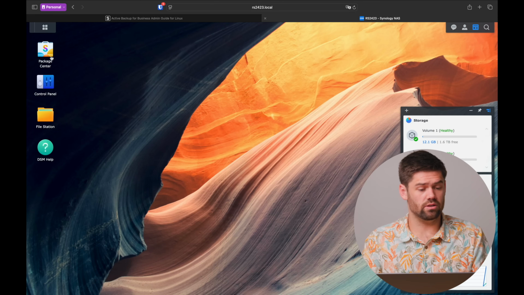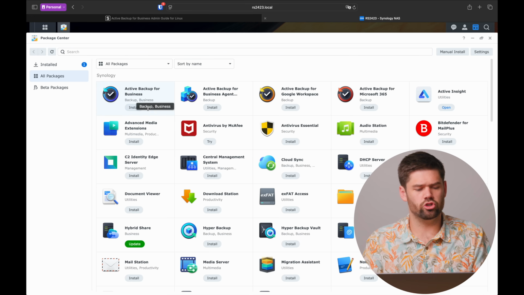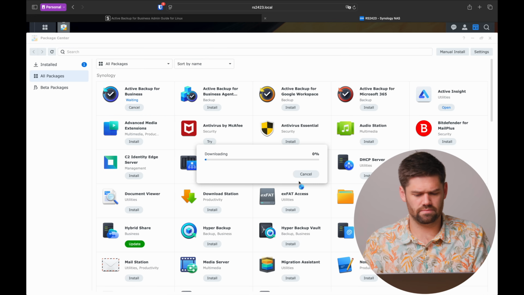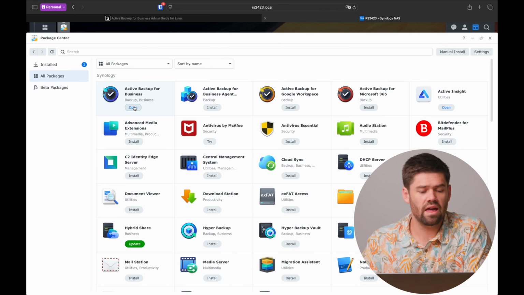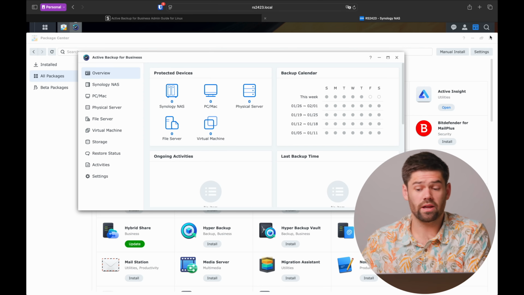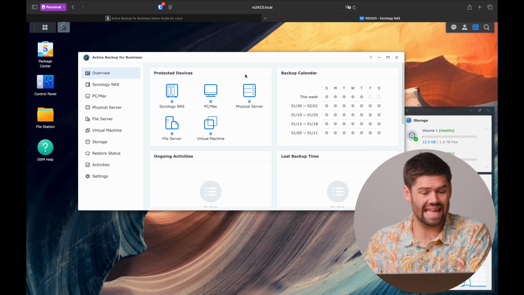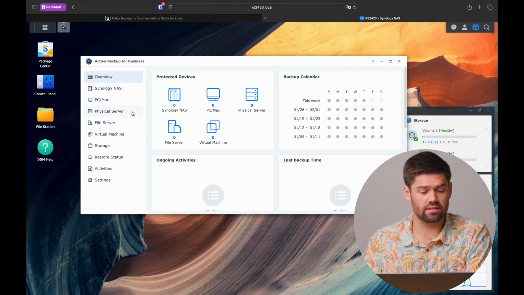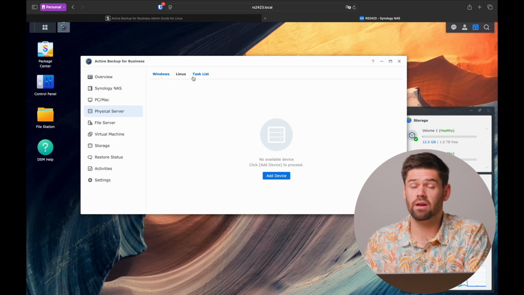All right, so before we do anything, I'm gonna go ahead and go on the NAS and log in. So what I'm gonna go ahead and do is go into the Package Center and just install Active Backup for Business. And just go ahead and activate it if you have not already. All right, and great. Now I've gone ahead and activated Active Backup for Business, and we can see what we're going to be using is this physical server option, and you can either do Windows or Linux.